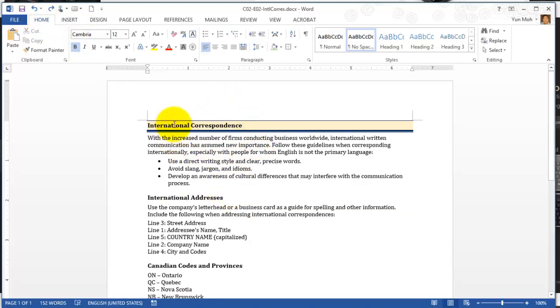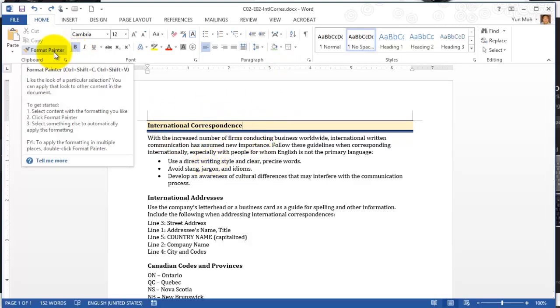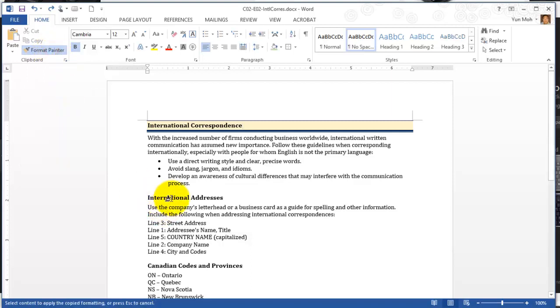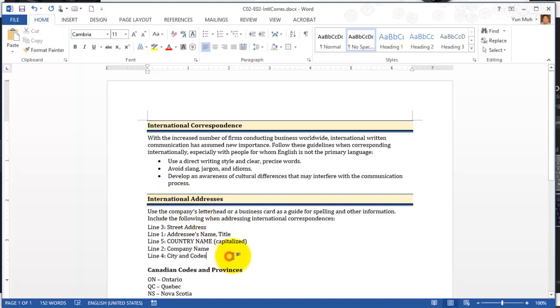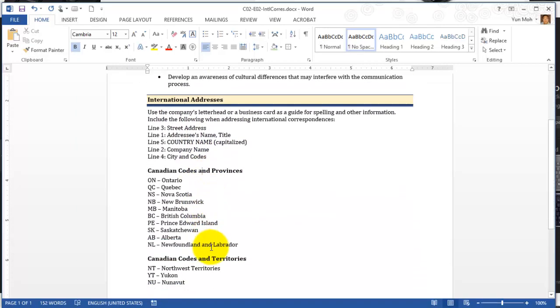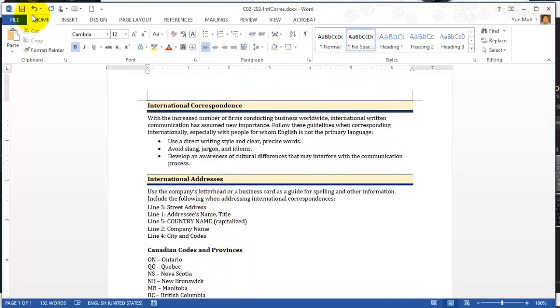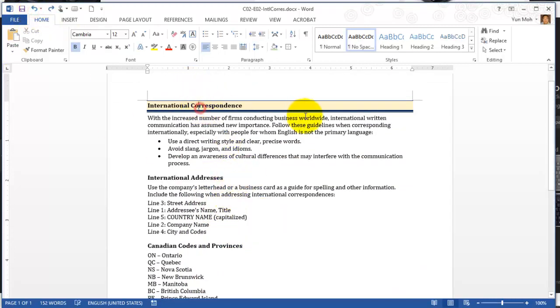So go back to the international correspondence line, and you can use a format painter. So format painter, you can use a couple of different ways. If you click once and then click wherever you want to apply to, you can apply just only once. But if you want to apply more than once over here and over there, you can go back here. So put the insertion point. This is where you're gonna pick up whatever the formatting information. Okay, so that's like the mother of the formatting.